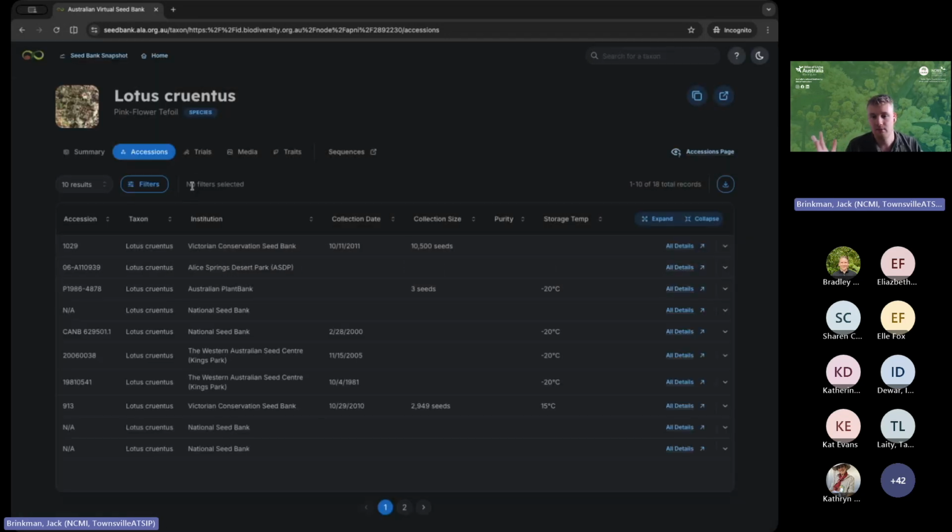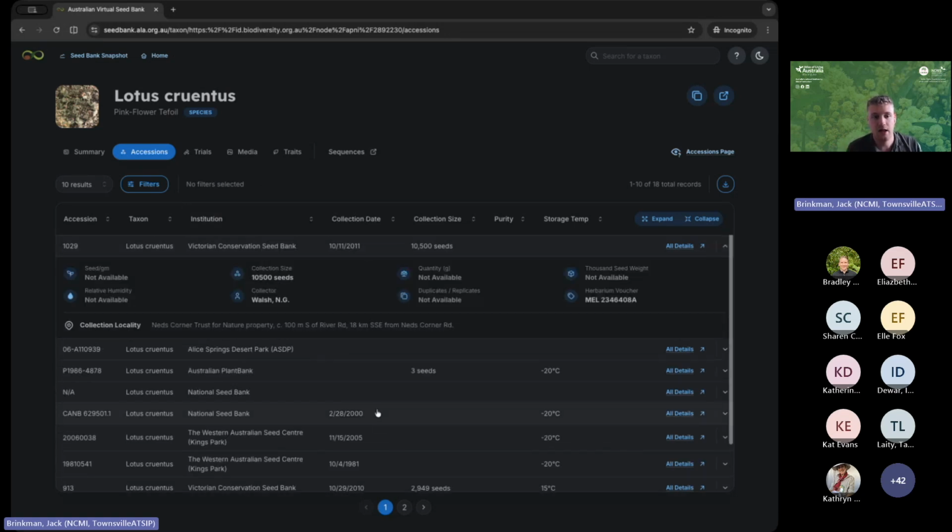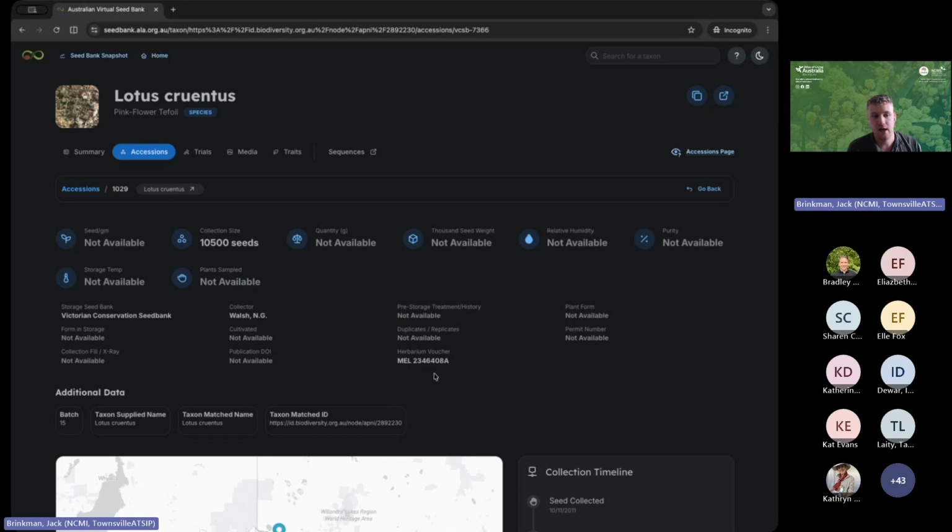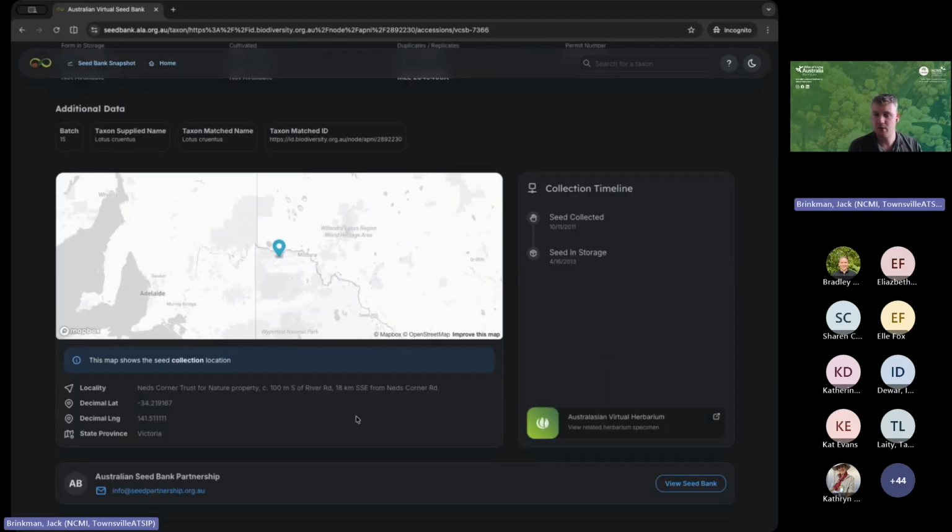And again, very similar to the previous interface that was shown, we can click further and interrogate a few more bits of this data. We also have a full record view for each accession, which is available in this all details button here. So upon clicking, we can see the full details of the record, which now include a herbarium voucher and the storage seed bank. If we scroll down, we see additional data that we've stored as measurements and facts that just provide some more supplemental context about this accession record.